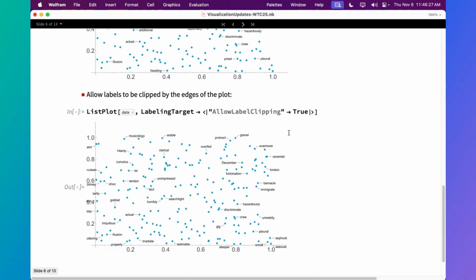You can also allow the labels to get clipped by the plot range, which by default, if it determines that a label will get clipped by a plot range, it will not show that label at all.